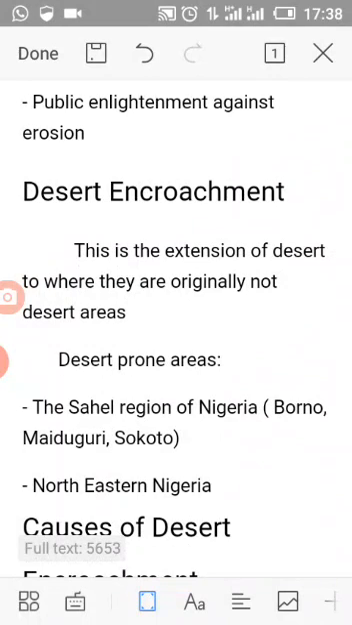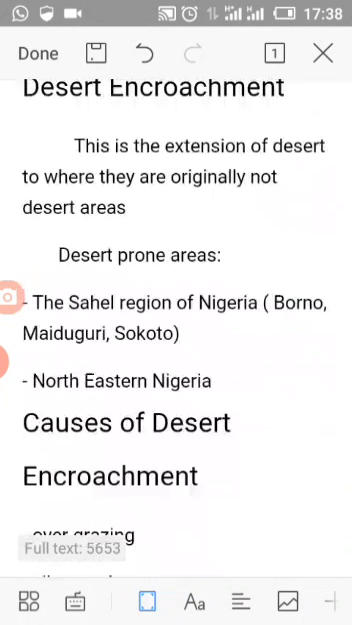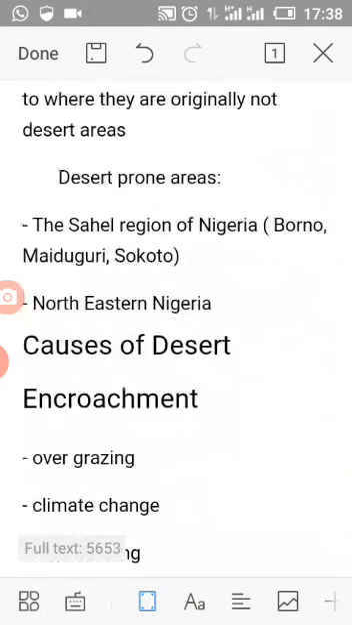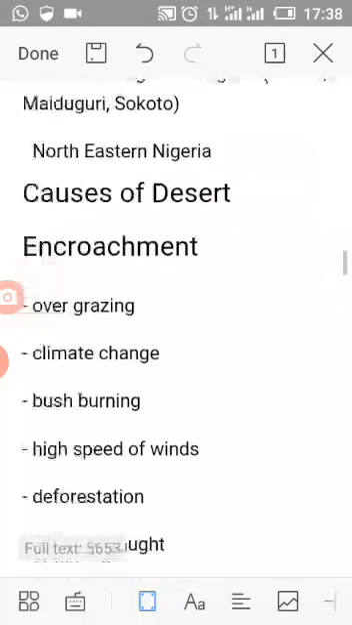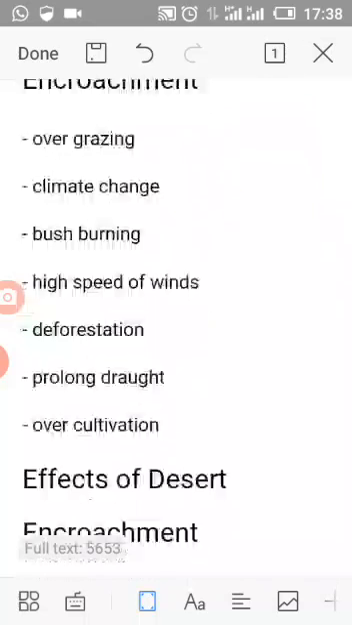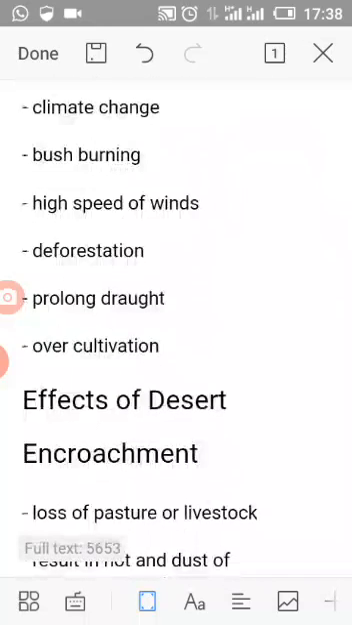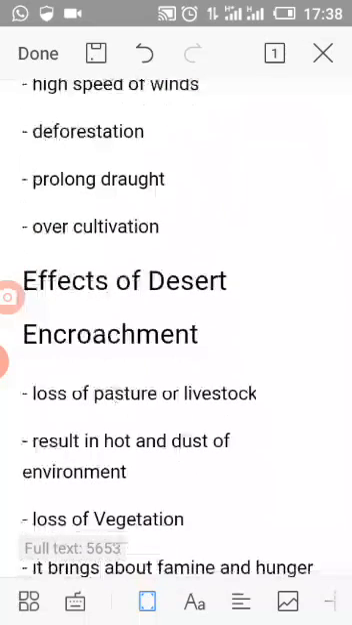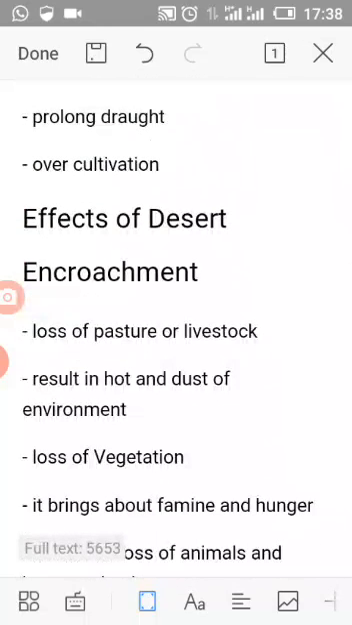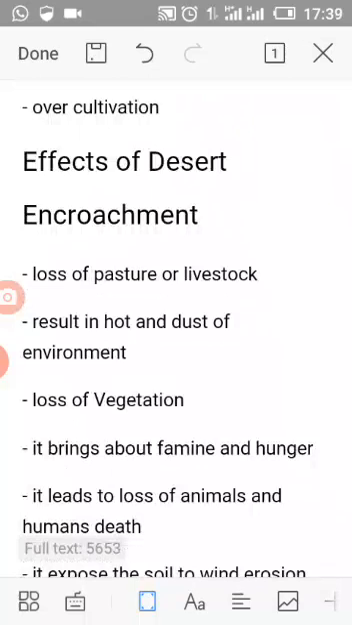What is desert encroachment? This is the extension of deserts to areas where they are originally not desert areas. The following are some desert-prone areas. We have the Sahel region of Nigeria, the Borno, Maiduguri, and Sokoto area, then the northern Nigeria. What are the causes of desert encroachment? Number 1, we have overgrazing, climate change, bush burning, high speed of winds, deforestation, prolonged drought, overcultivation. What are the effects of desert encroachment?